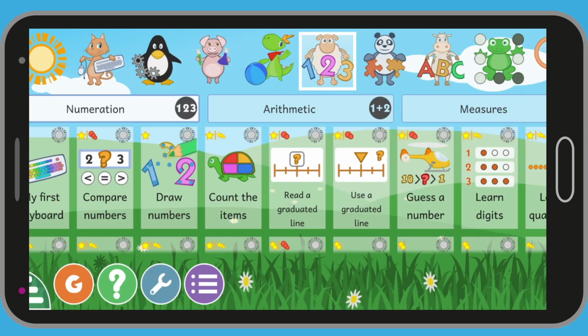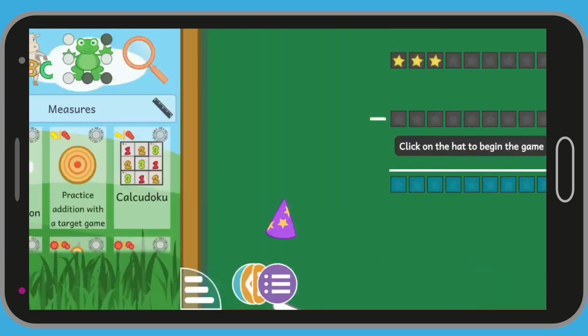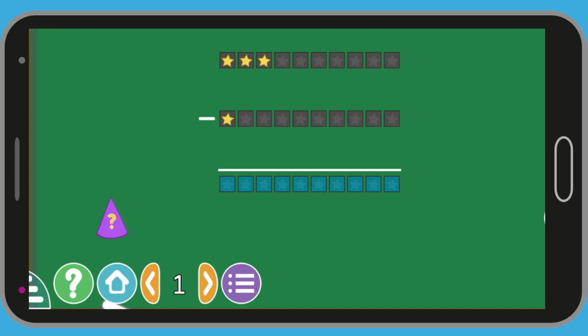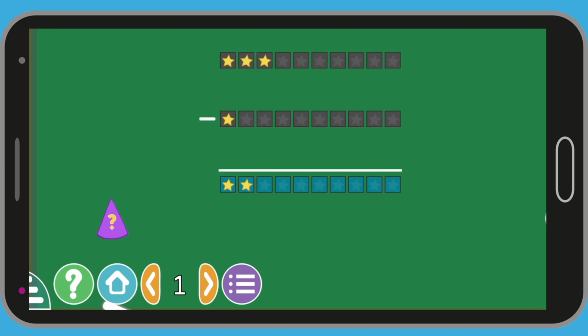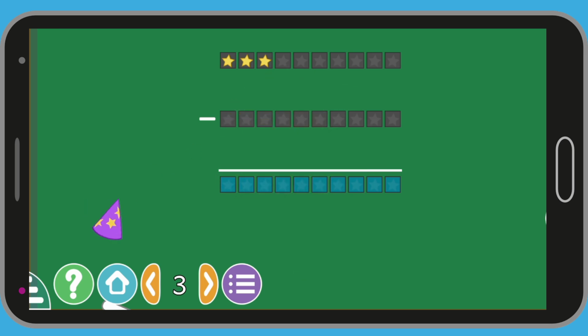Next, they will have another activity, Magician's Hat, Subtraction, under Arithmetic section. To start this game, the student has to first click on the hat. Then the student has to observe carefully how many stars are remaining under the hat. If they find it difficult, they can directly subtract 1 from 3. And the answer is 2. They have to click the 2 boxes below. Woohoo! In this, they will have 35 levels. 35th is the most difficult level.